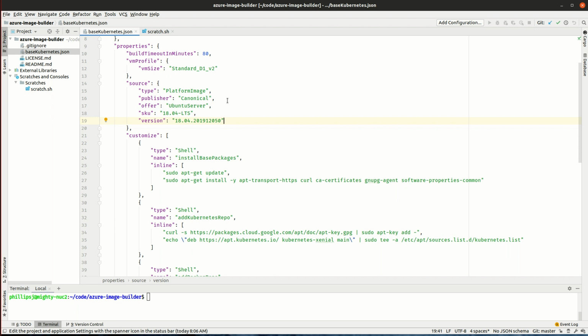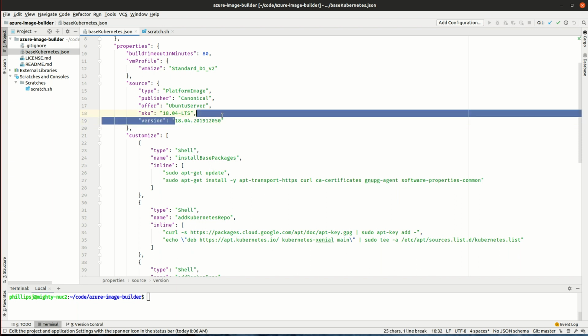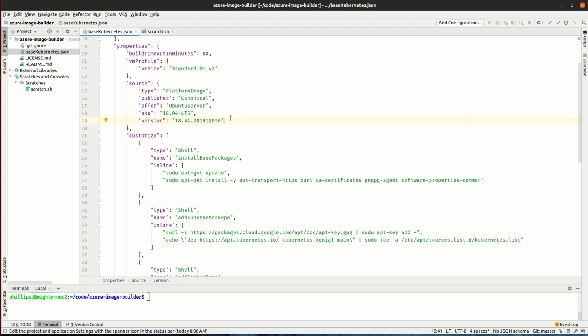So the SKU here is 18.04 LTS, so I'm using the long-term support version of Ubuntu. And then this version here needs to be specific. There is a latest that you'll see show up. You can't use that. So latest isn't supported as the version right now. You have to use a specific version. It would be really cool in the future if latest is supported, because that will make your CI/CD always grab the newest version that's available, versus you getting stuck on an older one and forgetting to update it, and then you're applying more updates every time, right?